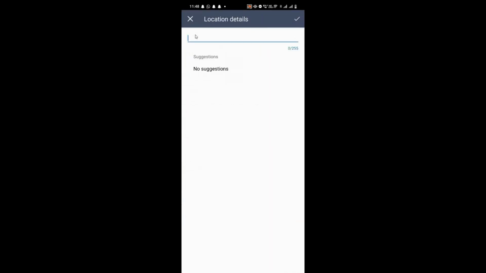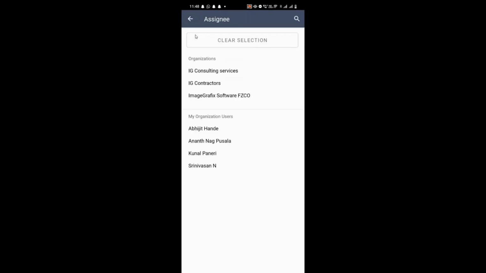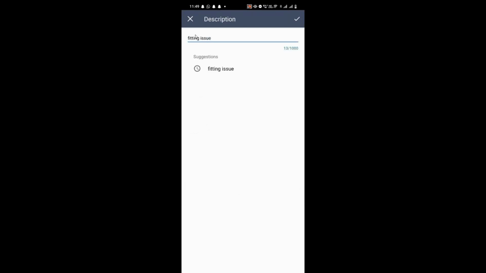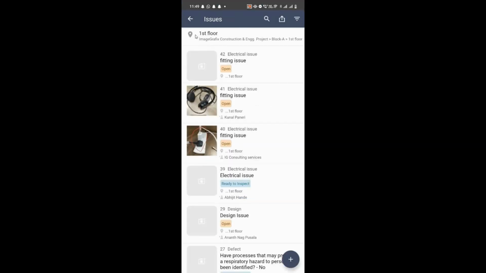Then you have to mention the location details, on which side you captured that issue. Then assign it to whichever person you have to assign that issue. For example, I have to assign this issue to Kunal Paneri. Then just select his name and click on OK, and set a due date for this issue, for example plus 1 day. So he will get a notification with this. This is how you will be able to capture the issue.